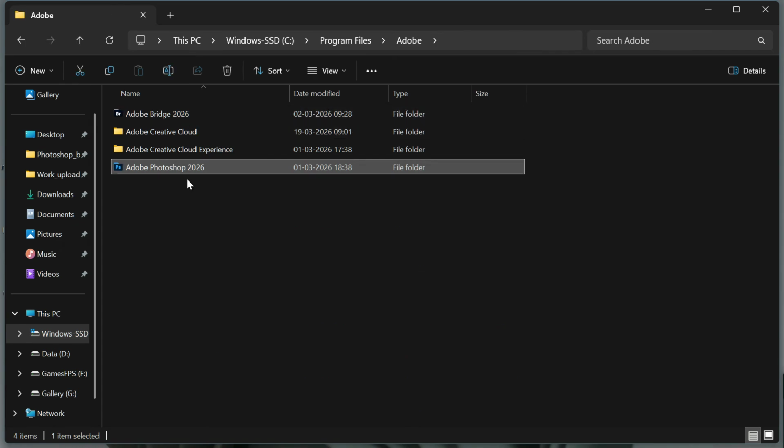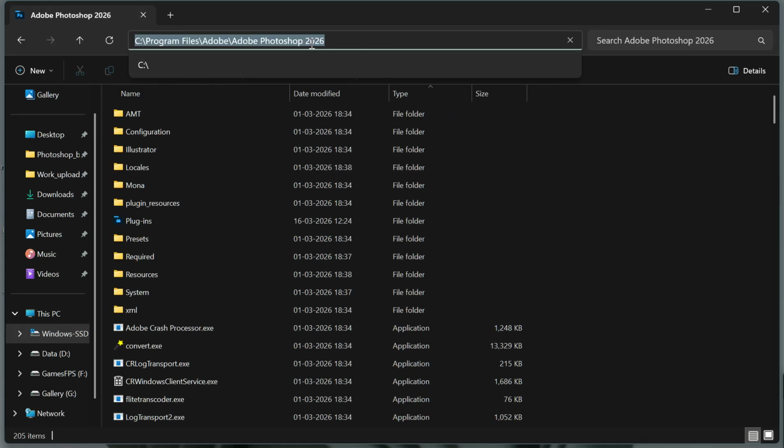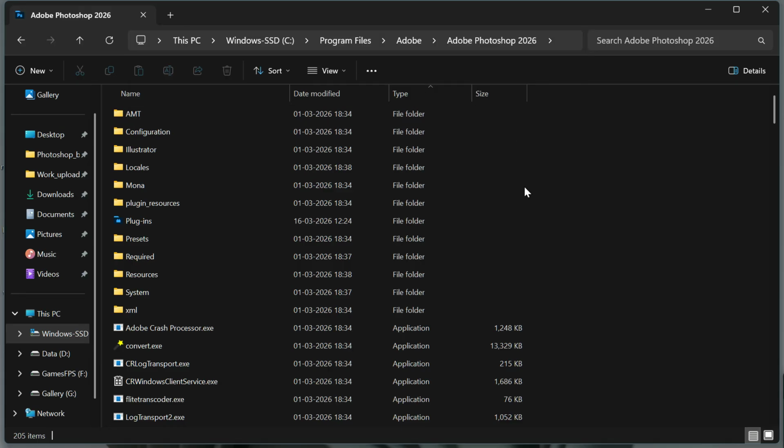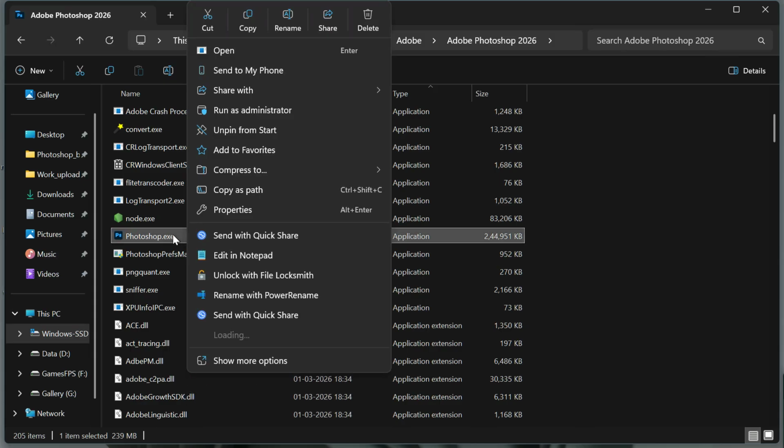On your computer, go to C:\Program Files\Adobe and look for the latest Photoshop folder. Open the newest Photoshop version folder you have installed. Inside that folder, find Photoshop.exe. Right-click Photoshop.exe and choose Send to Desktop to create a new shortcut.